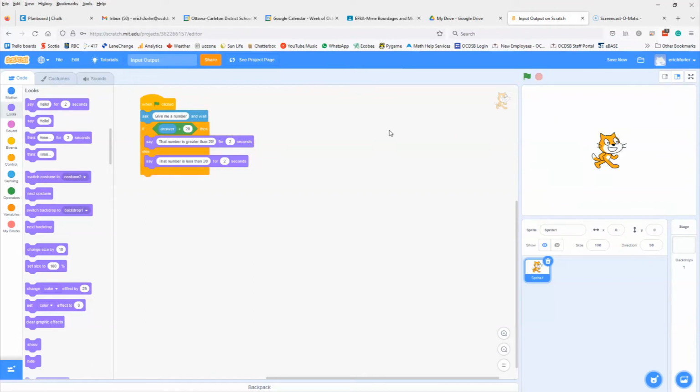So that's how we get the program to take a number, evaluate it against some other value. So we've taken the answer, evaluated against 20, and depending on what the value of that answer was, the program will take different decisions. It'll either do one thing or it'll do another thing.